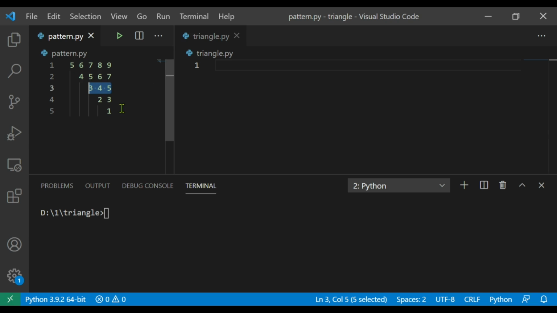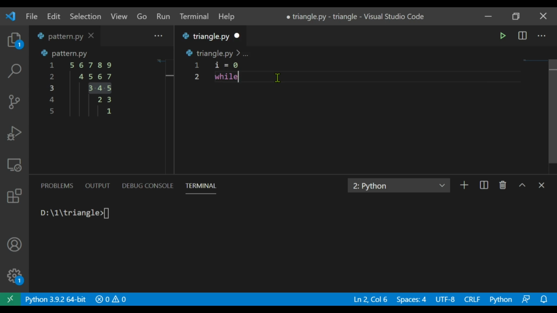So let's type code to execute this pattern. Declare and initialize a variable i with 0. We are going to use a while loop here: while i less than 5. 5 is nothing but the required number of iterations, and at the end of every iteration we are going to increase i value by 1.